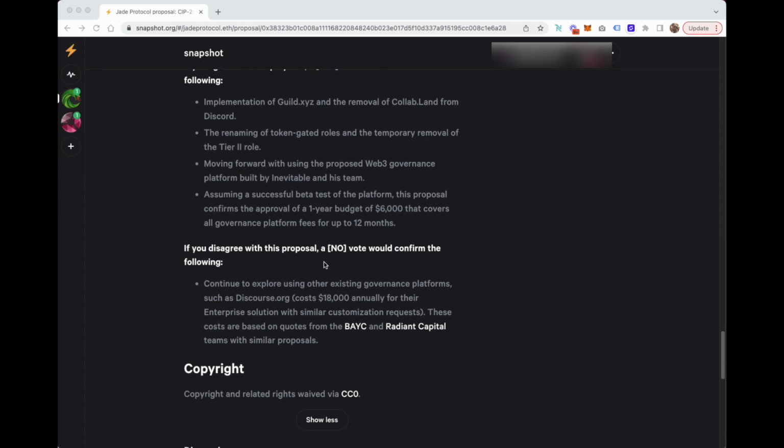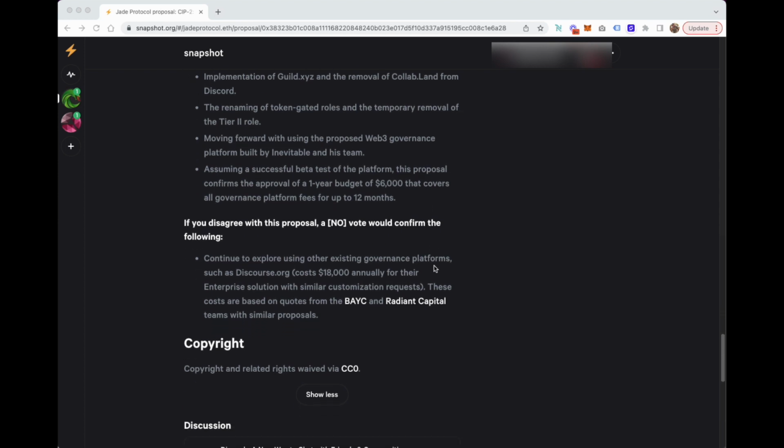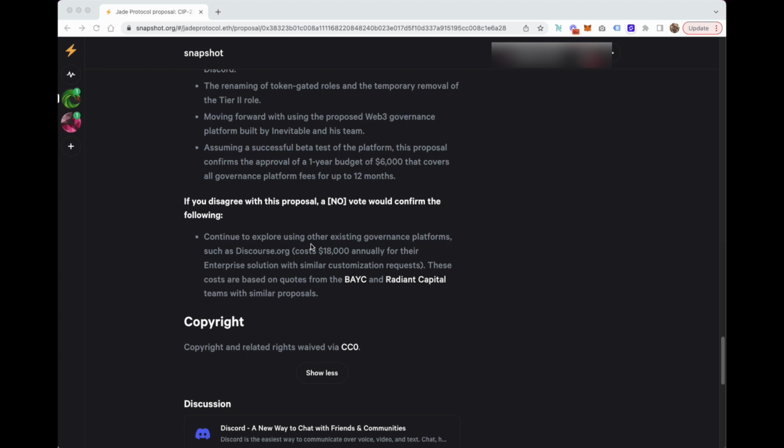If you disagree with this proposal, a no vote would confirm the following: continue to explore other existing governance platforms such as discourse.org, which costs about $18,000 annually for their enterprise solution with similar customization requests. These costs are based on quotes from Bored Ape Yacht Club and Radiant Capital terms with similar proposals.